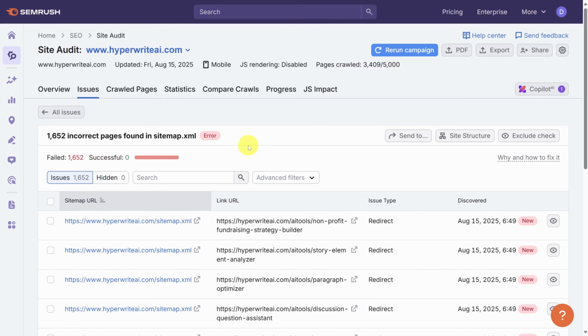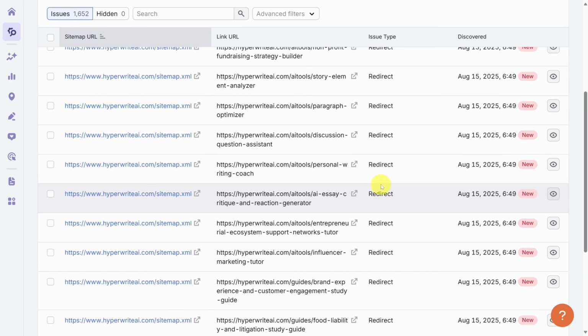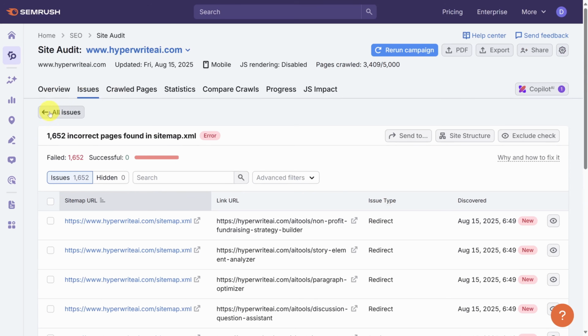It looks like the issue here is that all of these links in the sitemap result in page redirects. You shouldn't have redirects in your sitemap. It might cause search engines not to trust your sitemap or even your site. So if anyone from Hyperwrite is watching, go fix your sitemap.